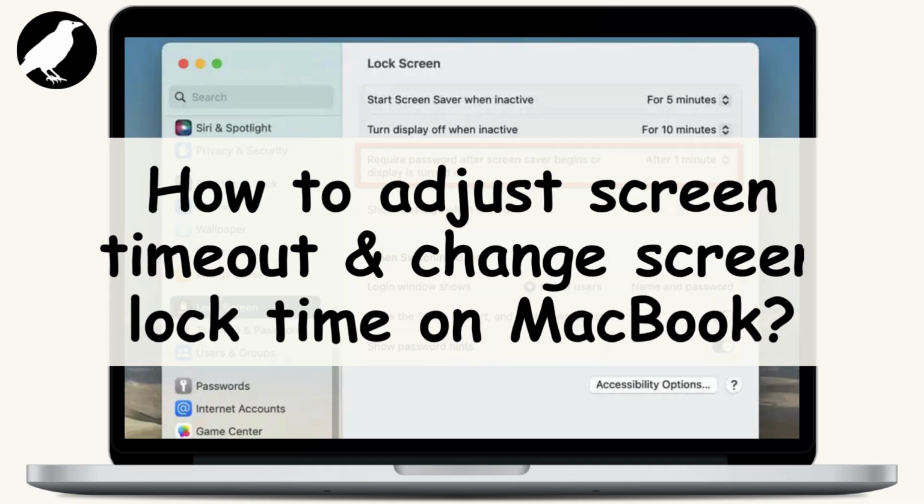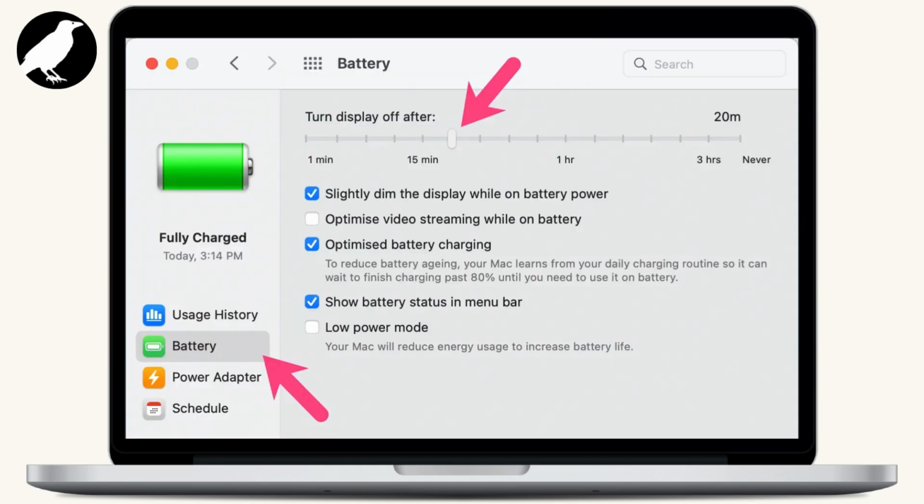How to adjust the screen timeout and change the screen lock time on your MacBook. This is a great way to manage your battery life and keep your MacBook secure. Let's get started. First, you need to open System Preferences.